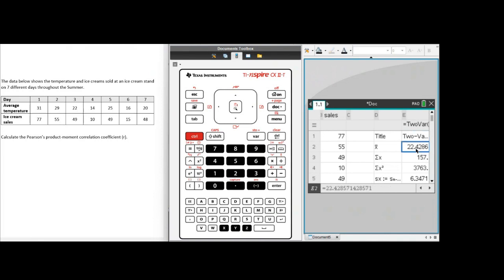And then it's going to give me lots of different statistical information. I need to scroll down until I find this number R here. So in this instance, my Pearson's product moment correlation coefficient is 0.933 to 3 significant figures. It's a positive number, meaning it shows positive correlation, and it's pretty close to 1, so it's pretty strong correlation.